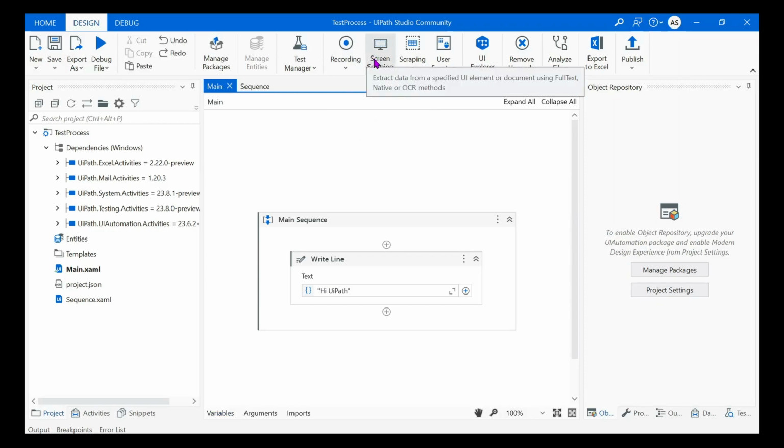Let us go with the next functionality, that is screen scraping. Screen scraping is useful to capture each and every detail present inside your screen. If you see, this is my screen. Here, whatever is written can all be captured by the screen scraping method. There are three different screen scraping methods. One is full text, the second one is native, and the third one is OCR method.